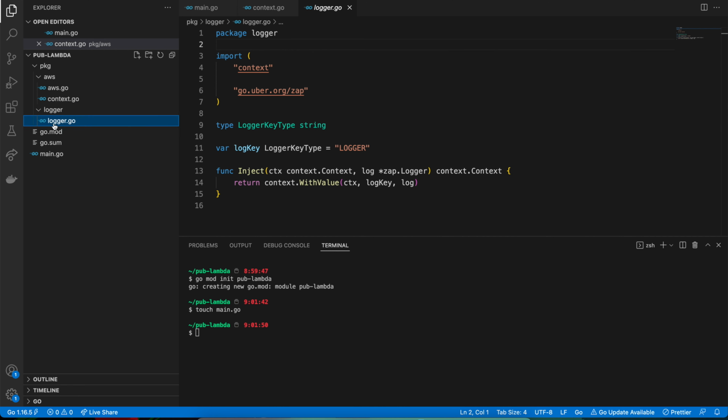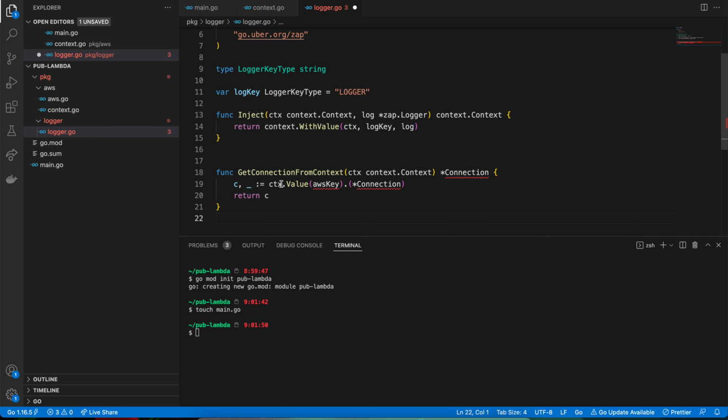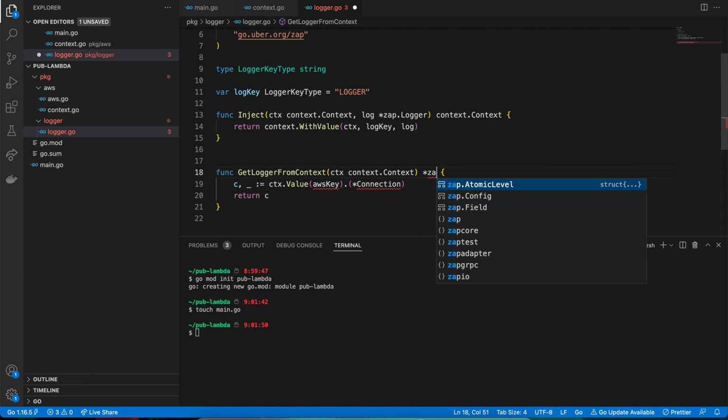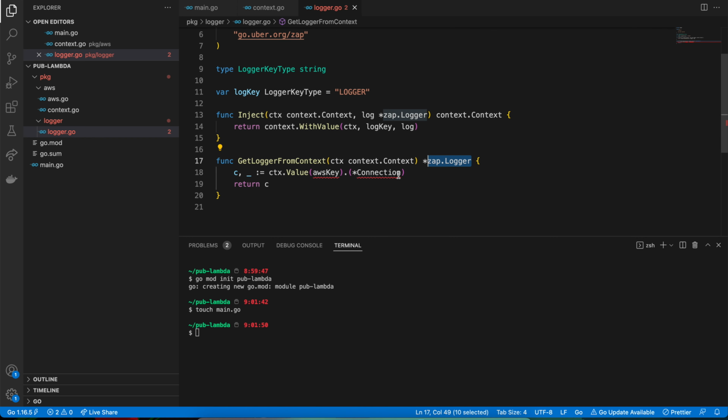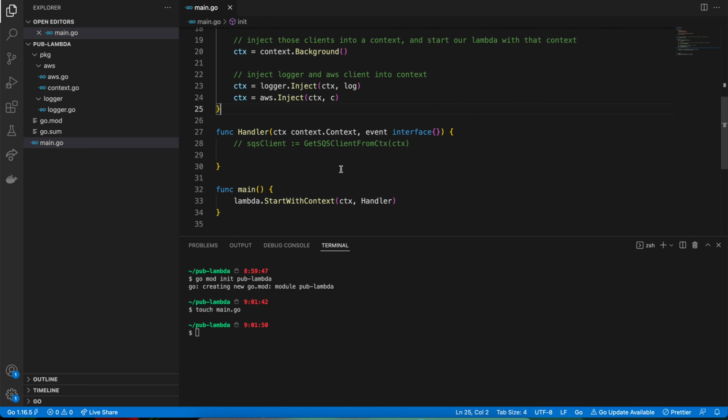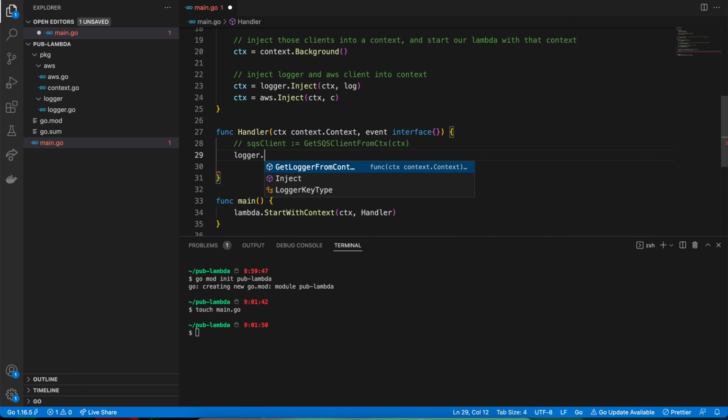Now let's get the logger from context as well. Get logger. This will return a zap.logger. And we'll cast that there. And we'll change the key. So that's it. Let's close out of these contexts. So now what we can do, for example, to get our logger, we can say logger.get from context and just pass the context.